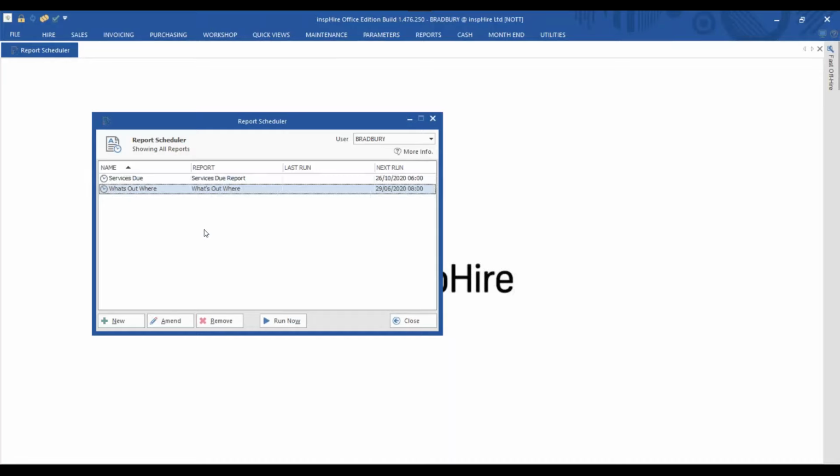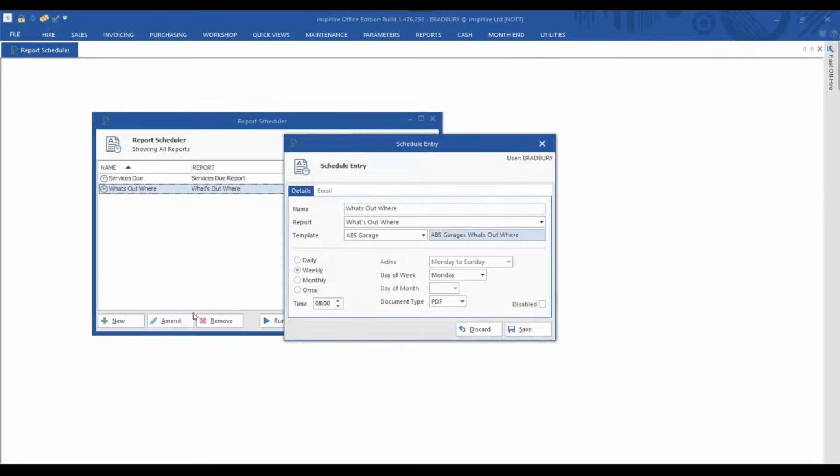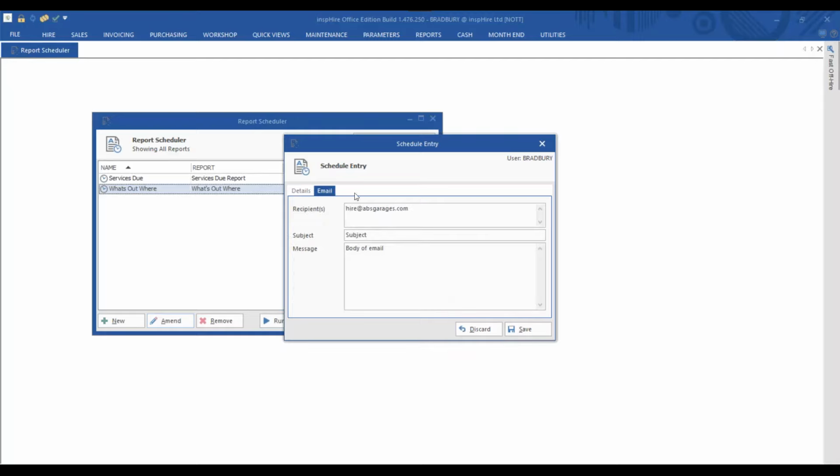We select the report we wish to schedule and hit amend. From here, we can give the report a title. We can also set the frequency, whether we want it daily, weekly, or monthly, and the time and day we wish the report to be delivered also. We're also able to choose what format this comes in, either a PDF, Word file, or text.